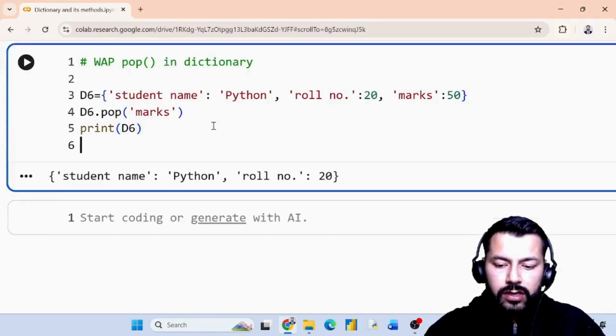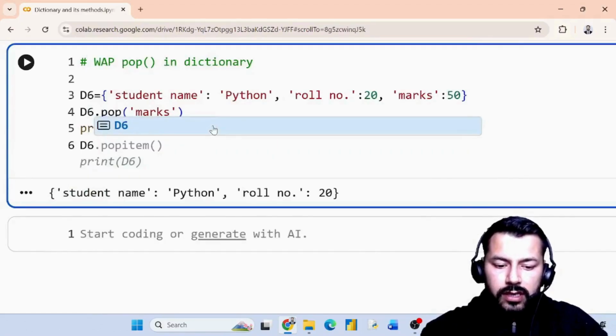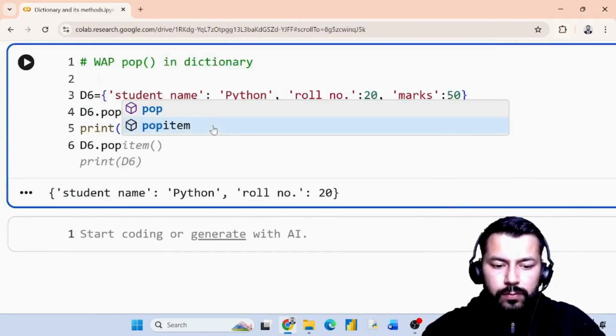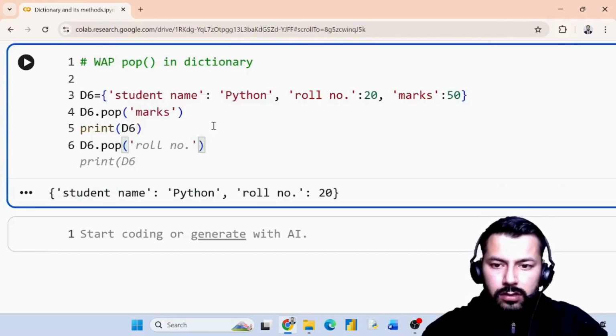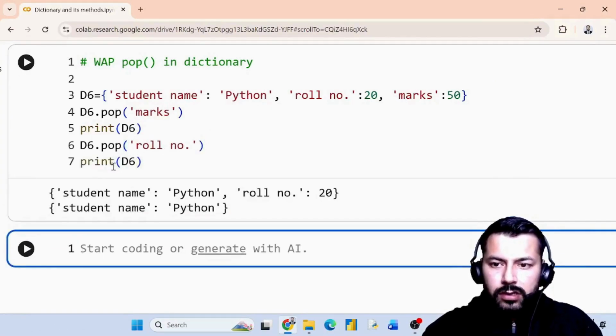And this is how you can run this again, that d6 dot pop, then the roll number, and then again print d6. So as you can see, the student name Python, roll number 20, marks was popped here, and now again roll number was popped from this one.